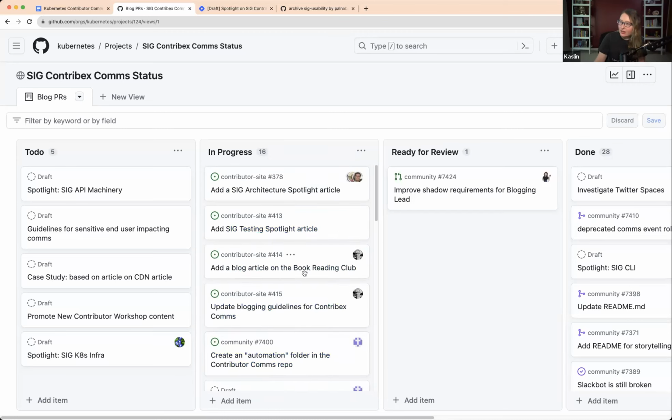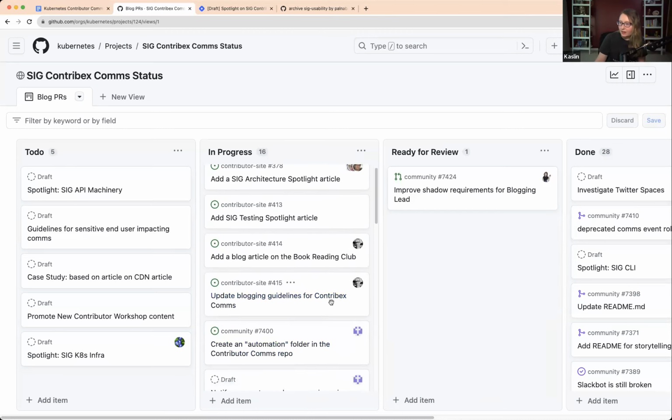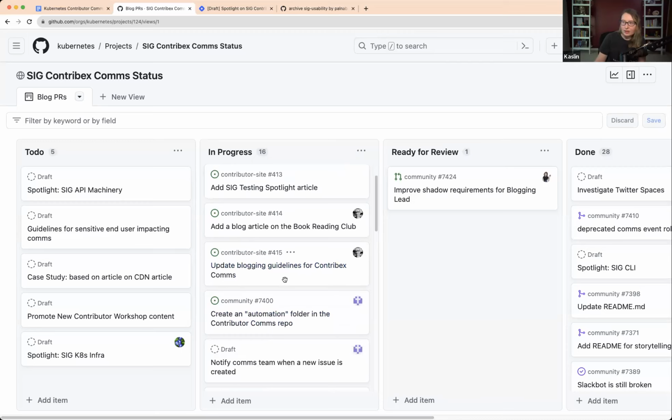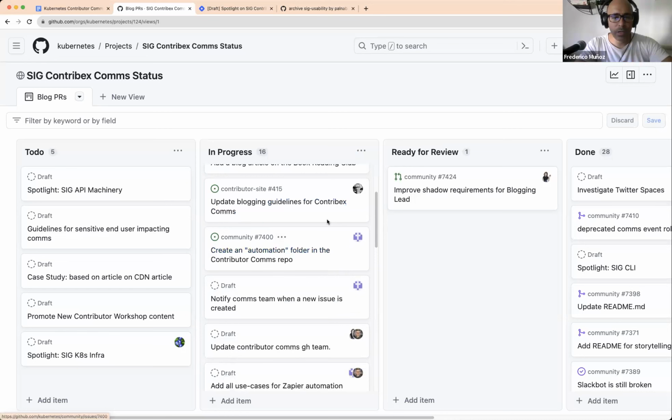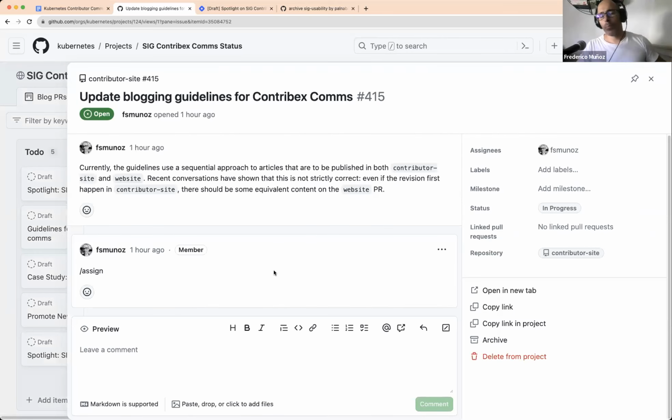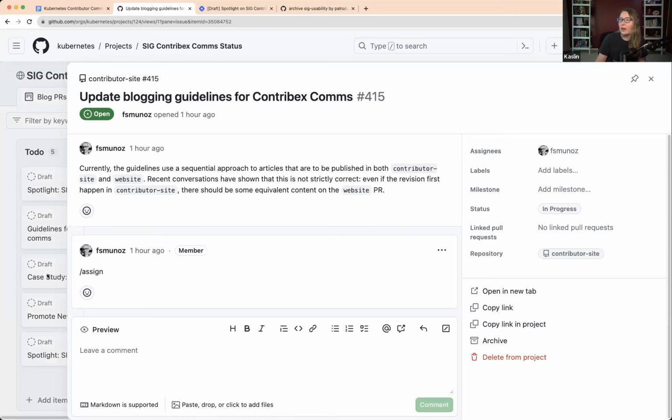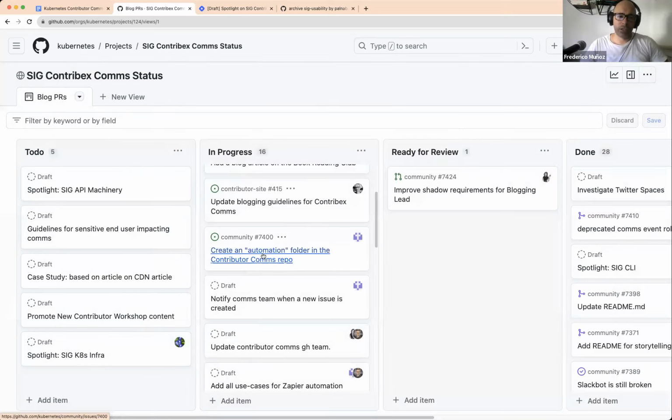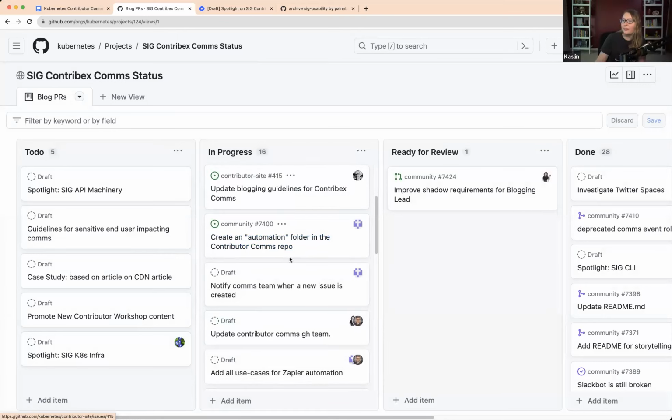We already talked about testing. We already talked about book reading club. ContribEx. Oh yeah, that's the blogging guidelines one that I mentioned. Yeah. So this one is ready for review, right? No, that one is not. No, I haven't pushed my commits, my changes. It just opened, and I will. It has no PR, just an issue. Gotcha. Sounds good.